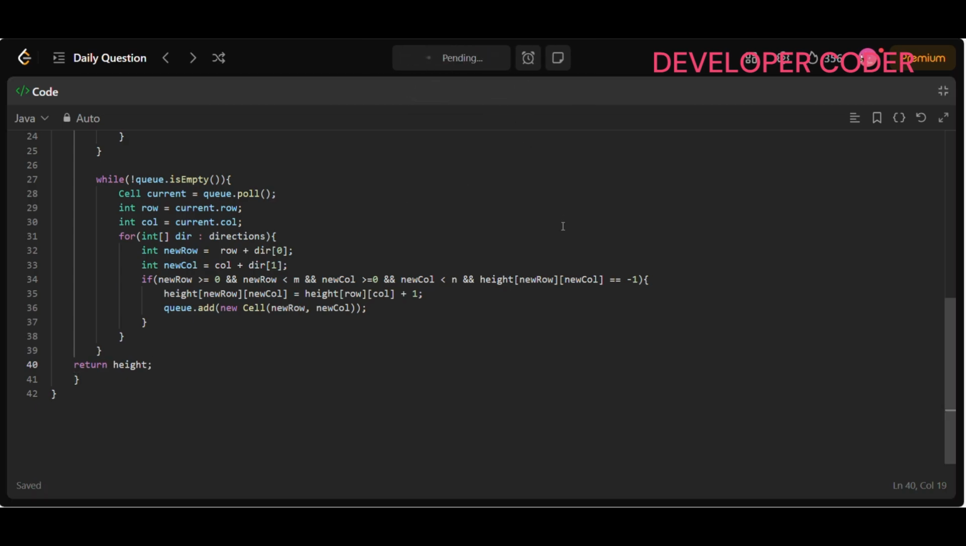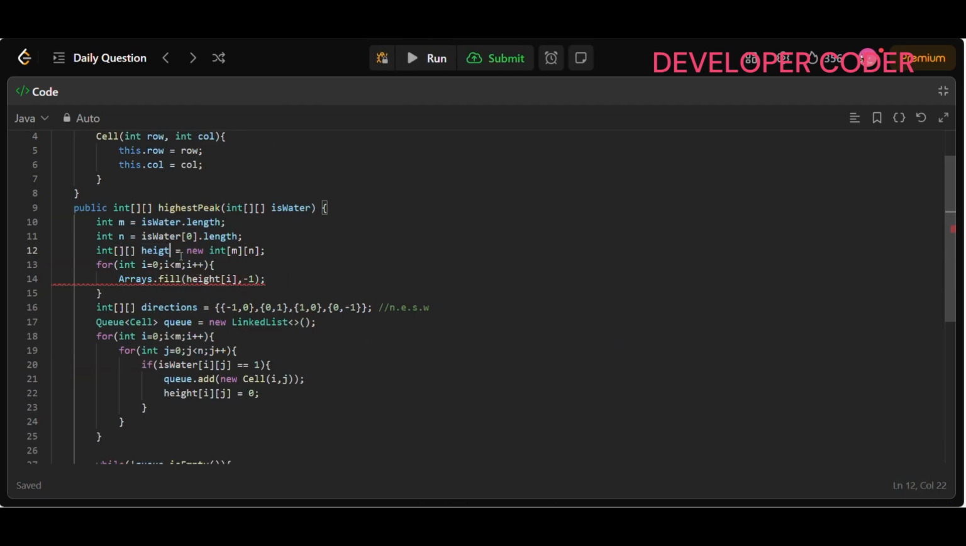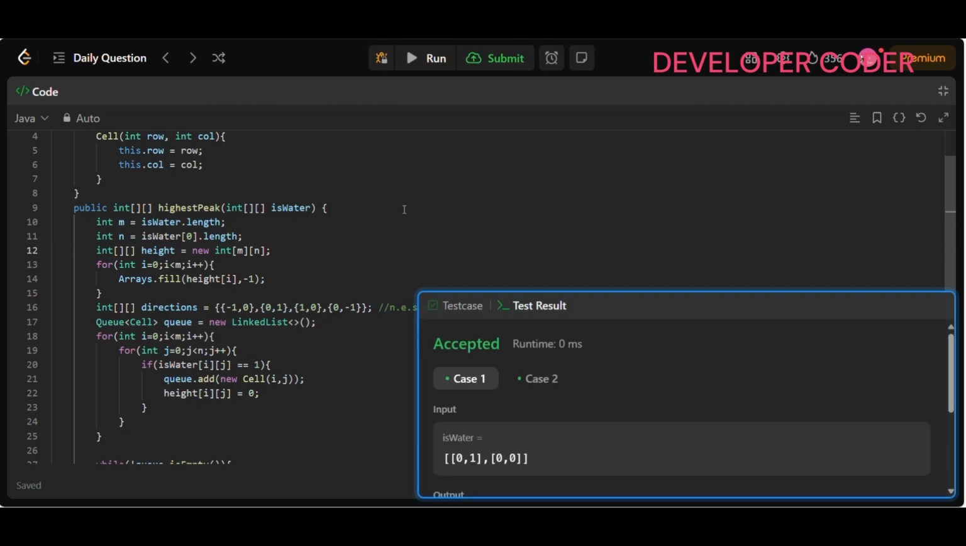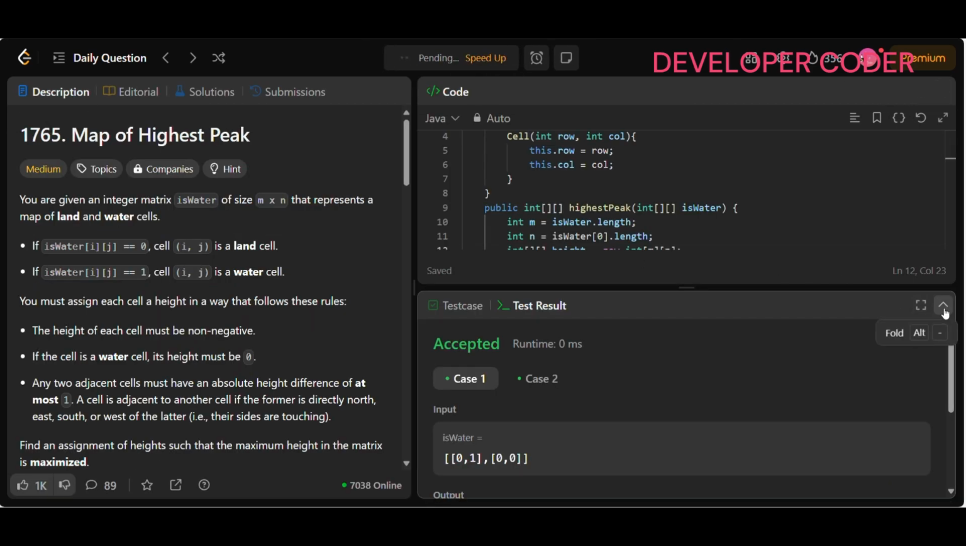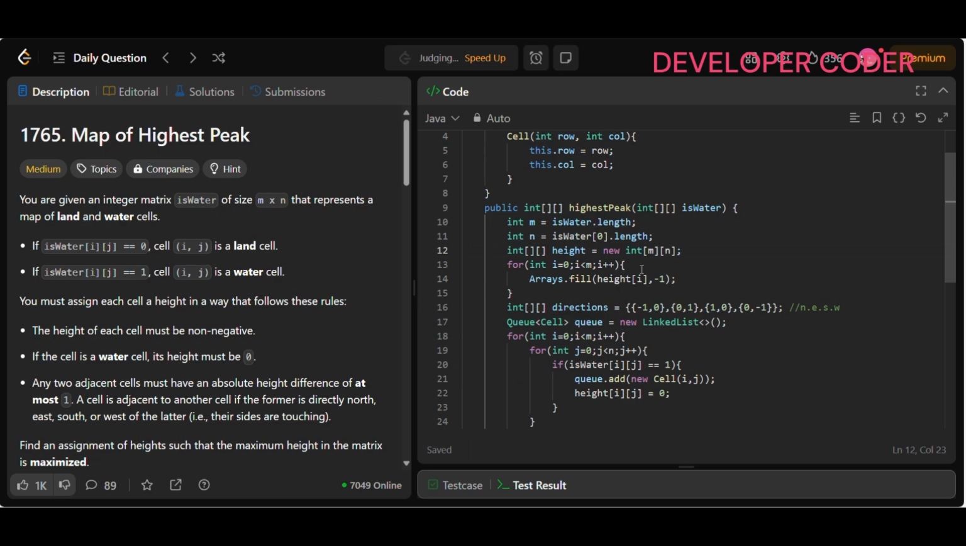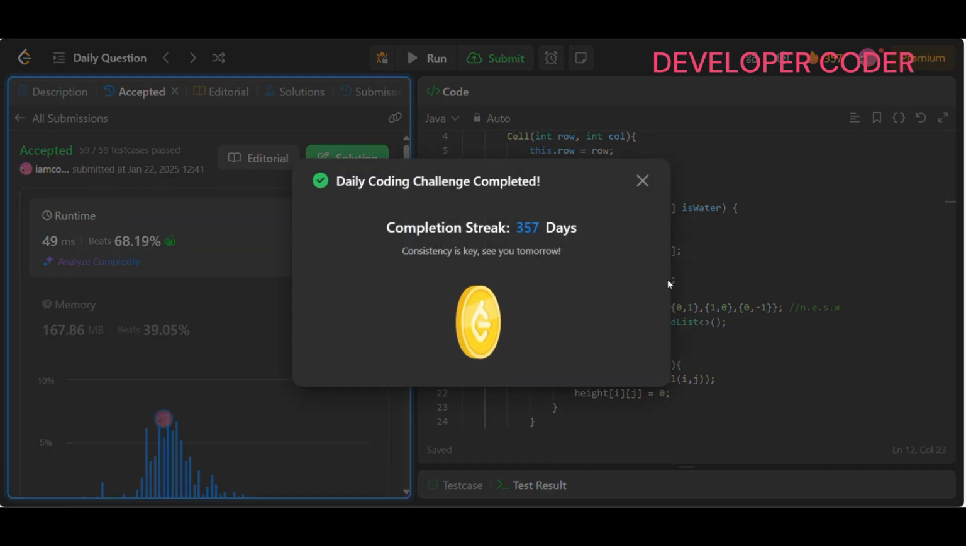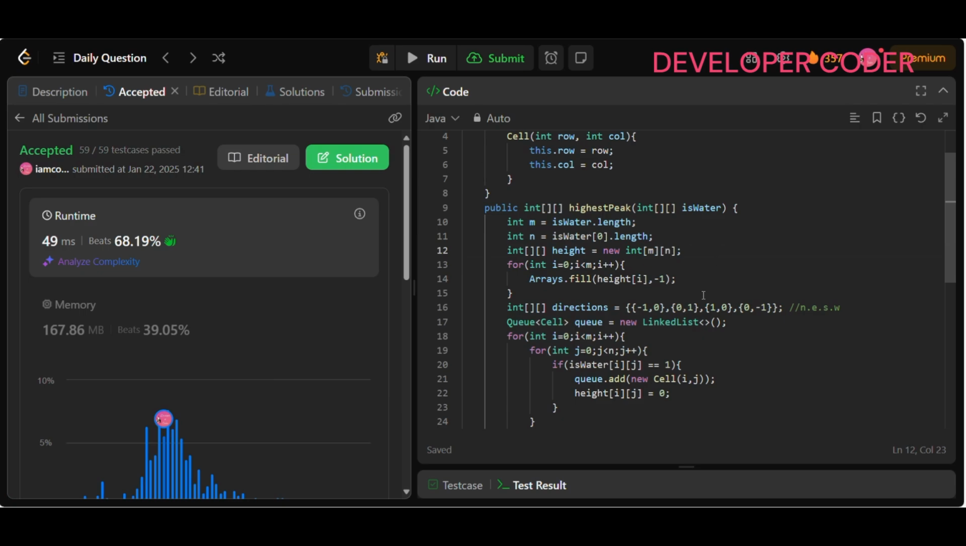So let's run it and see if there are any code issues. We'll try to fix that spelling mistake in height. Okay, so now let's submit it. See, our solution is accepted.